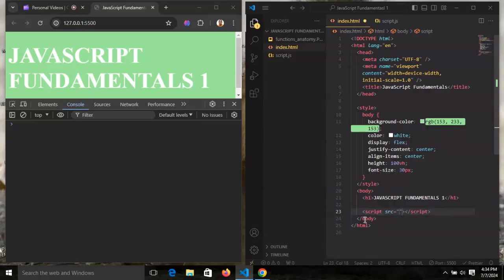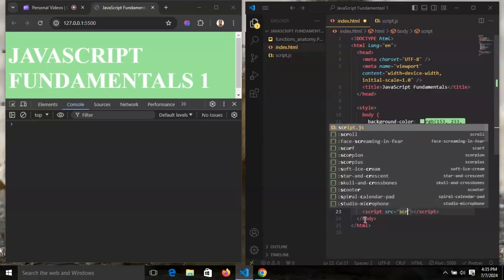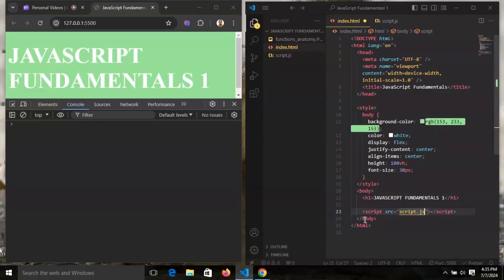In CSS, we use a tag called style. But here, because it's a script, we use the script tag. Inside the opening tag of your script tag, we write src, which is source. This source means the location of your file. And right there, we write our script file name, which means that we have already connected our JavaScript file to our HTML file.